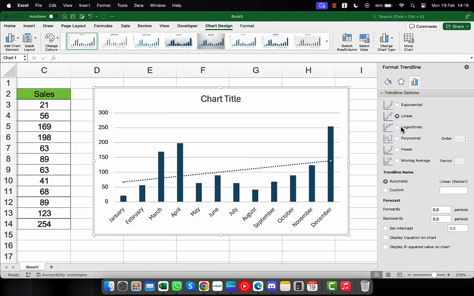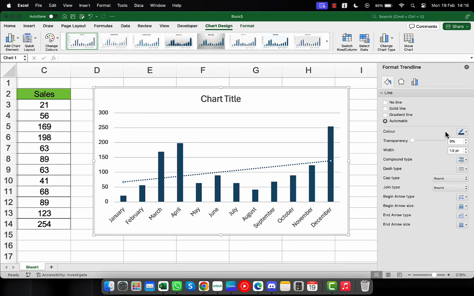In the section Trendline Options, you can change the type of the trendline. If you need to change the colour of the line, you can go to the section Fill and Line. Here, you're able to change the desired colour along with any transparency or width of the parameters that you need to do with your trendline.